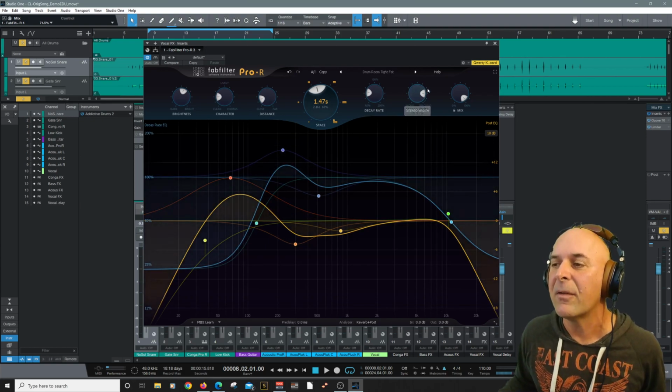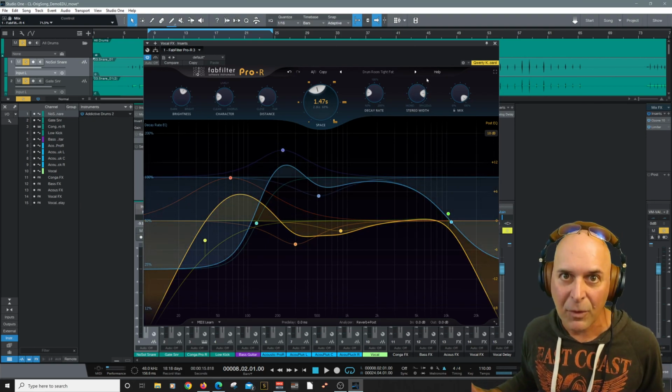And another tip, of course, is the stereo width. Not all reverbs need to be panned super wide. You heard it from me.